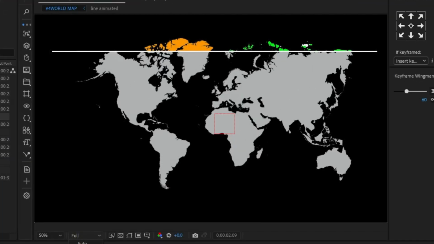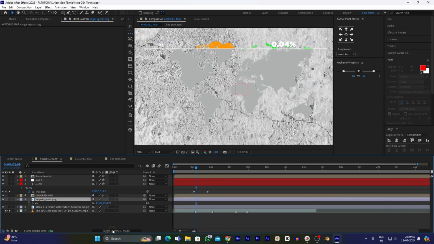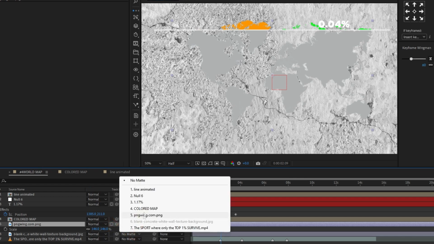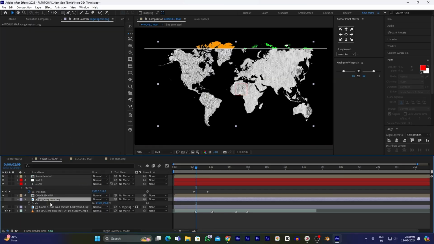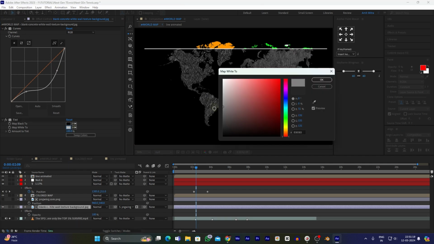Can you feel the main map is kind of flat, so we have to make it dynamic. So add a grunge texture to the composition and select the map PNG and turn on the matte option. Go to the grunge texture and select the PNG map for matte. Now it's not looking so flat. Now add a curves and tint effect and then adjust it in your way. After some adjustment, my map is looking like this. Quite simple.